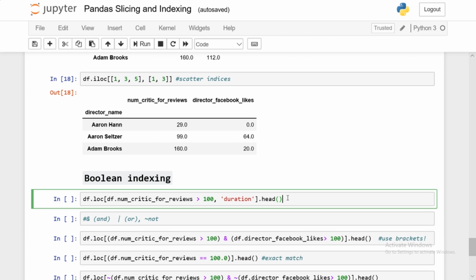Now let's get into some interesting stuff: Boolean indexing. Sometimes you might want to index or slice based on some conditions, like how long a movie was. I want to get all the movies that are greater than 120 minutes, or number of critic reviews that are greater than 100. Here you can use loc or iloc, but we'll go with loc. What we want to do is df.num_critic_for_reviews greater than 100. So once again, we want to pull out all the rows where the number of critic reviews is greater than 100.